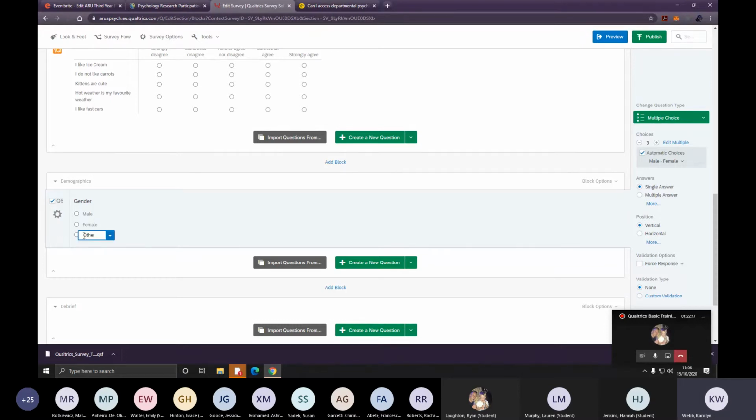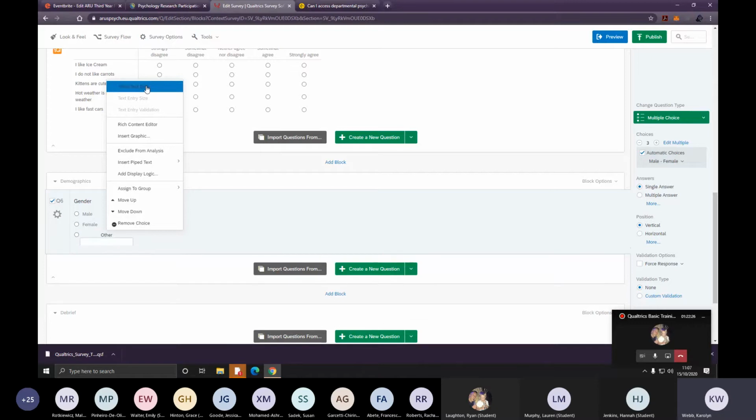And if you just click on the actual word and press the down button here, you can select allow text entry. And that just allows people to enter, not just for gender, but any kind of question where you've given people options and there's an other option that you haven't included, you can let them self-state or self-identify.